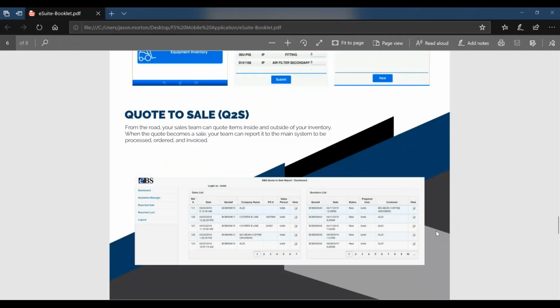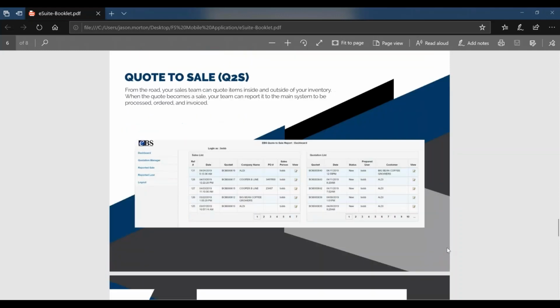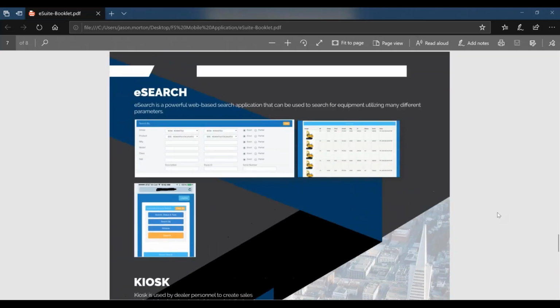Quote to Sell. If your sales team is on the road, they can quote items inside and outside of your inventory. When a quote becomes a sale, the team can report it into the main system to be processed, ordered, or invoiced. eSearch is a very robust, easy-to-use equipment inquiry search. This is the mobile aspect of it, which allows you to search and see pictures of everything in your equipment inventory.